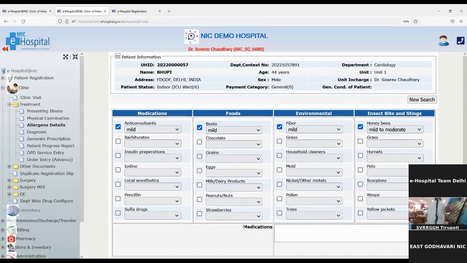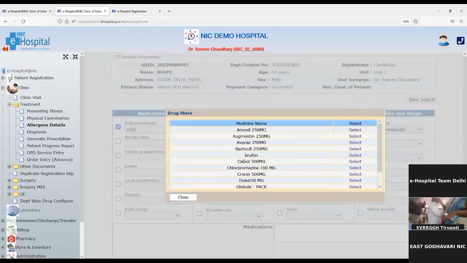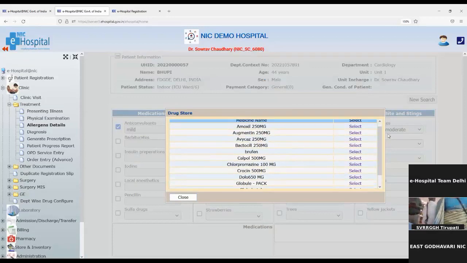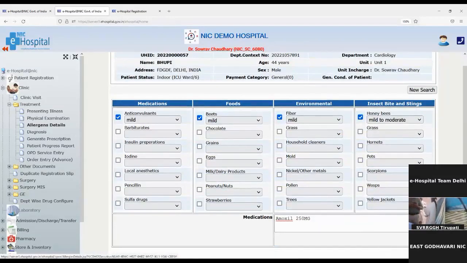Then if any medication related, the specific medicines we want to enter, we can type here also. And if our pharmacy module is running with the hospital, we can select the medicines from pharmacy also. Whatever medicine we have added under the pharmacy module, that will reflect here. So doctor can select the medicine's name, and type also.